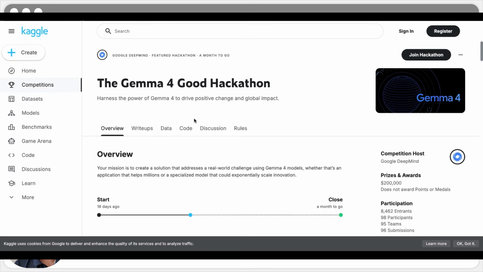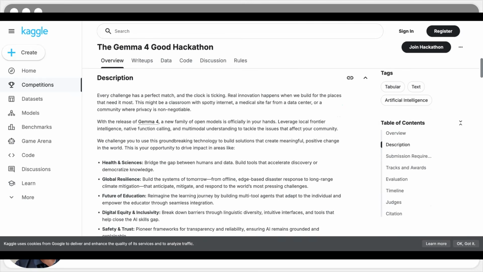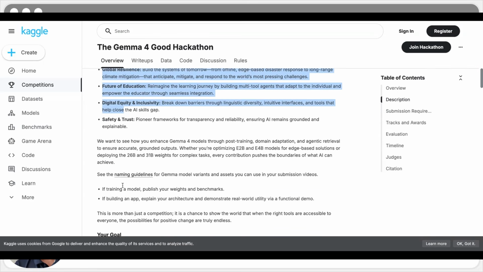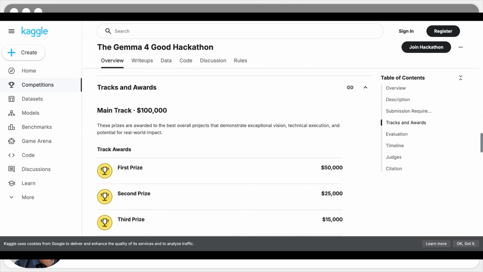Now, Google is running a Gemma for Good hackathon on Kaggle. Make sure to check that out and win from $10,000 to $200,000. If you have a great idea, there is no reason for you not to be on this hackathon.